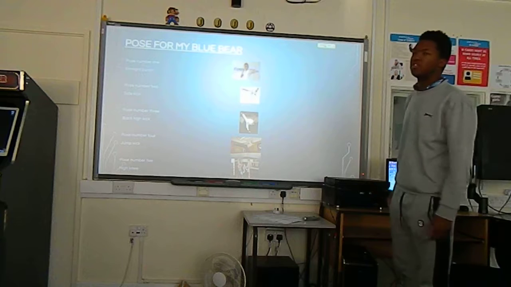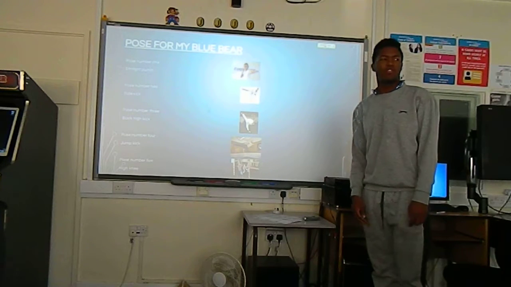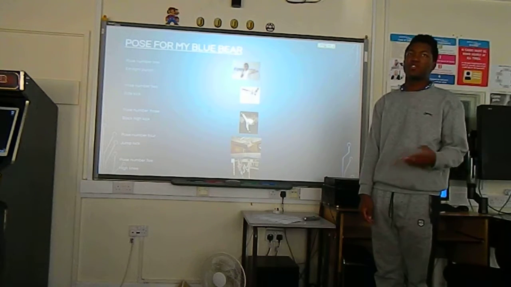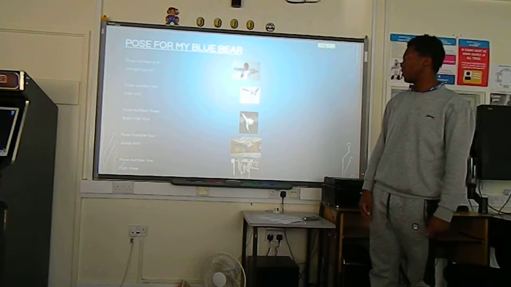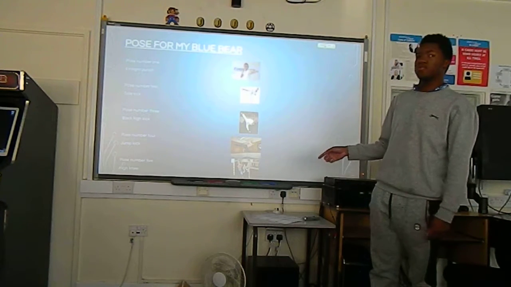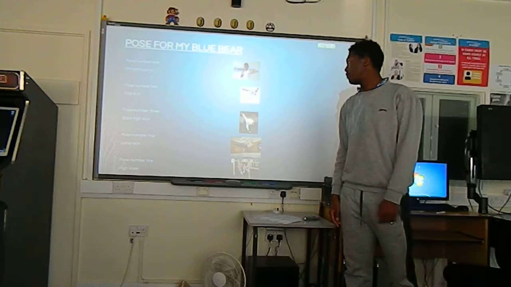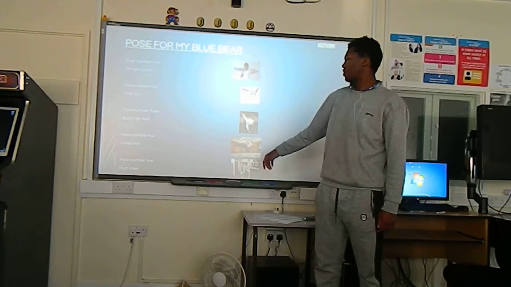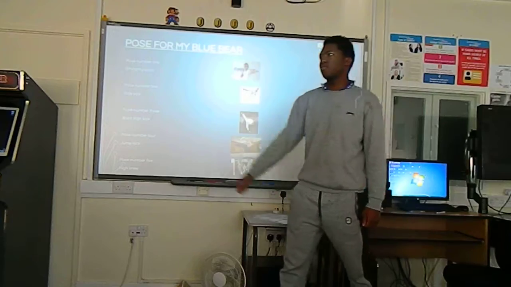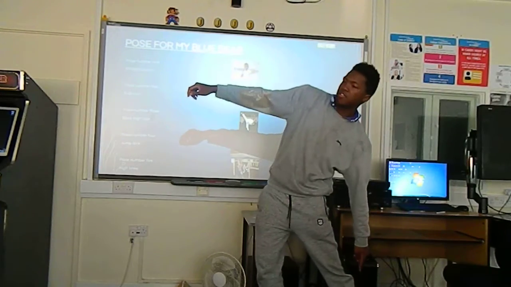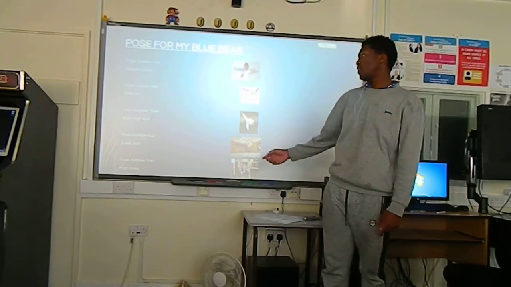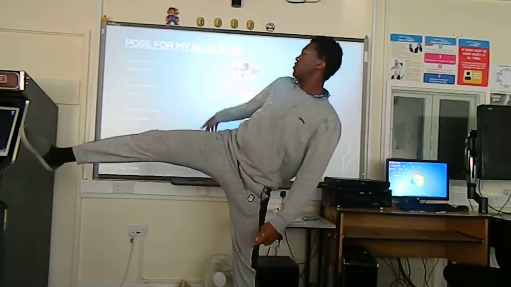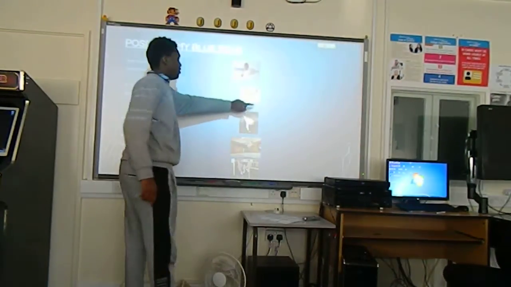And for the poses the bear will do, it's because I love fighting and everything related to violence, so I chose fighting poses. The first pose he'll be doing is a punching pose, just a straight punch. The line of action will go from there all the way to the end. The second is a side kick, same thing, from there all the way down there.